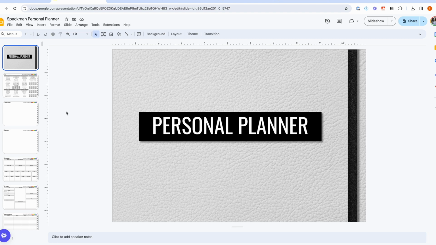So this is the cover for your digital personal planner itself. You're going to see that there are a lot of similarities to the teacher planner, and we did that on purpose because we wanted it to be easy to use and to transfer from one planner to the other. But you're going to have so many more features within the personal planner than you would for the teacher planner.